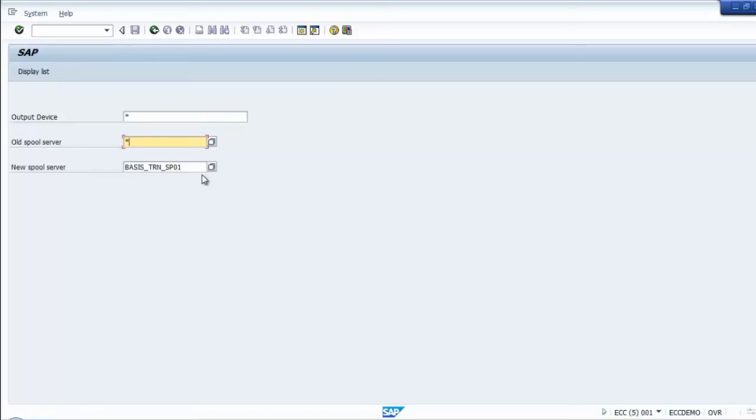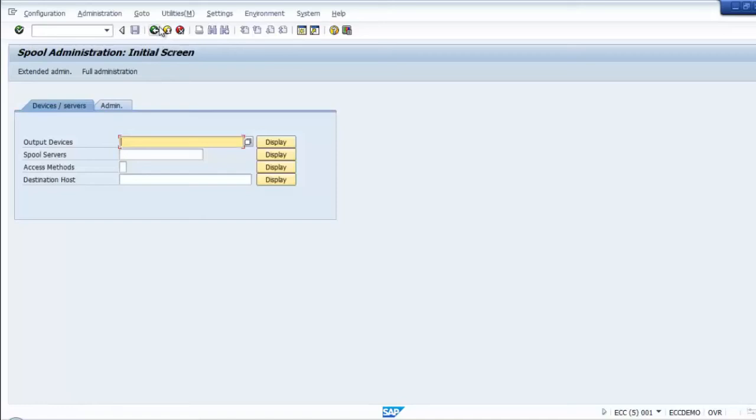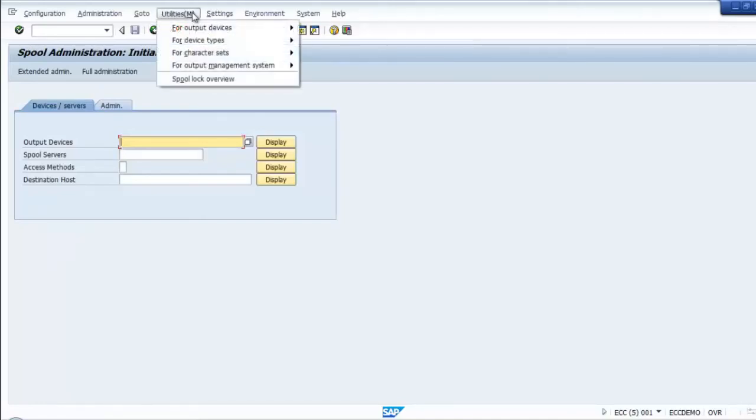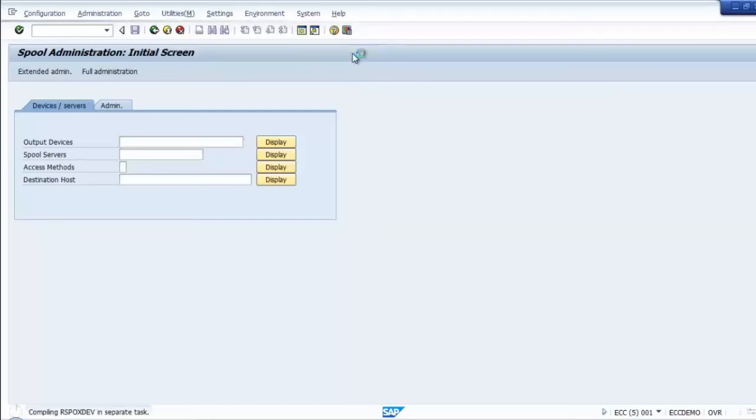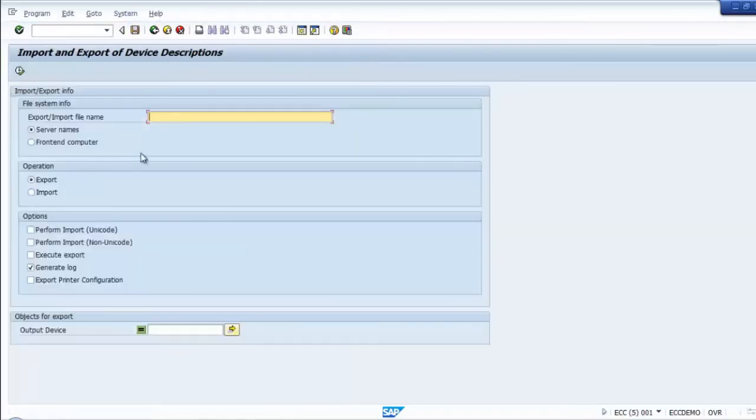There are also quite a lot of options which you need to explore. Let's say this import export. You can export all the settings of the device. If you say export, this will export to a file. Here you can specify the export file name, and you can export it to your front end, for example to the desktop, or if you say server, then it will export to the SAP system in the server location.